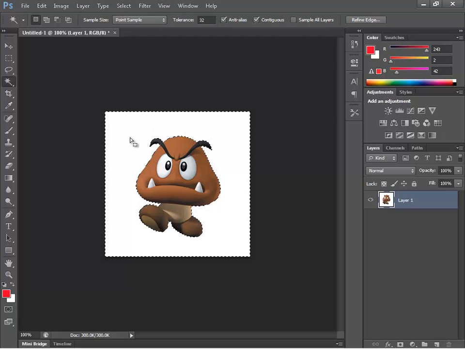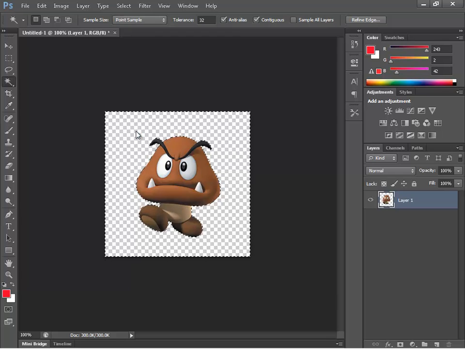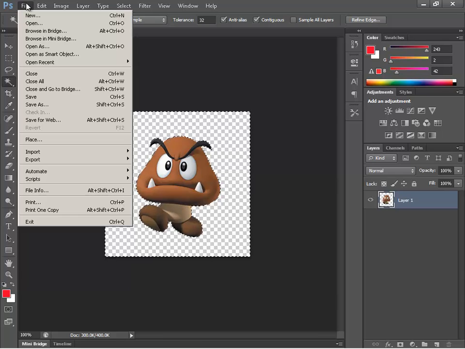If you have problems with the way that the magic wand tool is working, perhaps it's selecting too much or too little, you might want to play with this tolerance number. But for now, I'm satisfied. I'm going to press delete. Then I'm going to go File, Save for Web.